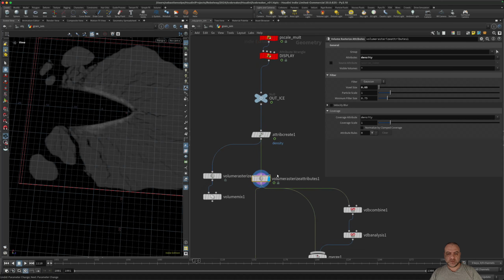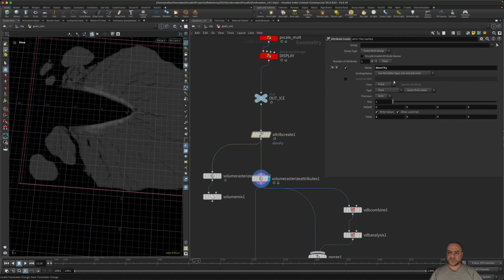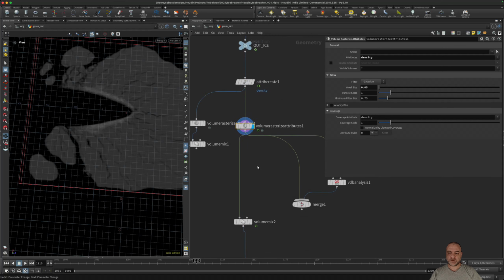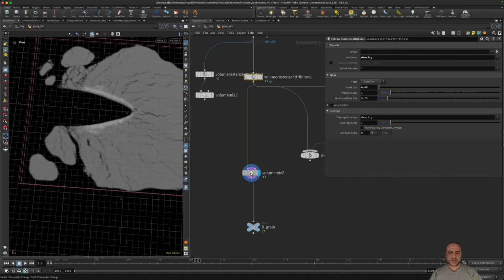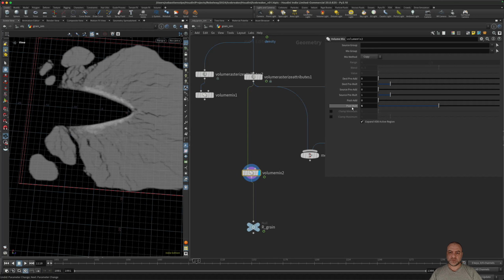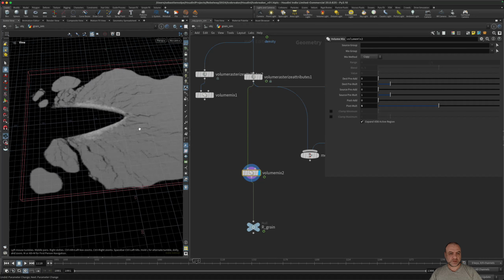And to render it, I use a volume rasterize attribute. I create a density attribute before, and I use a volume rasterize attribute. And for Redshift, I add a volume mix to multiply the density by 5.